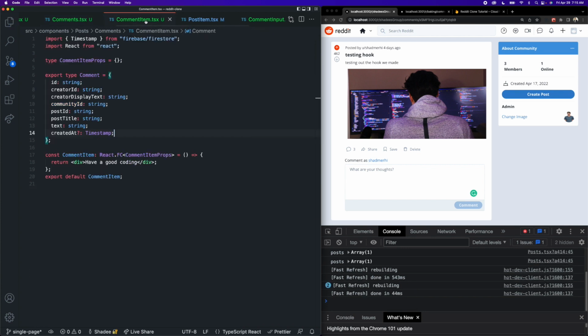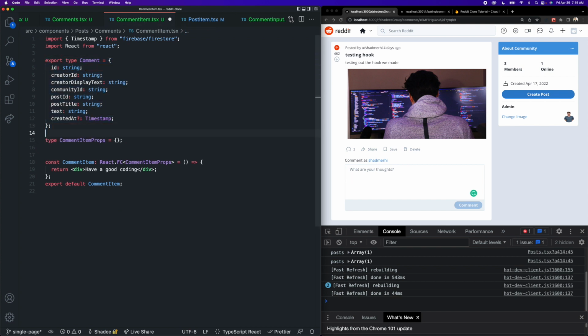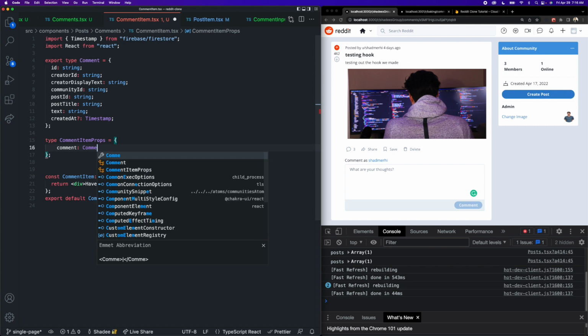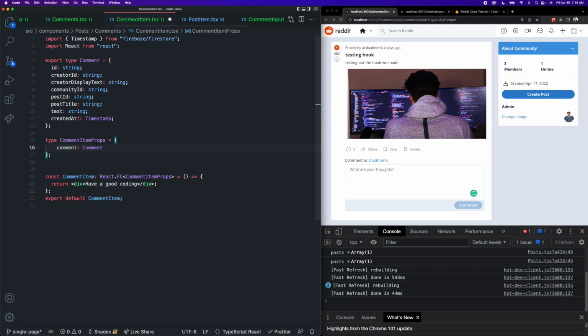We can save this and go back, and I'm actually going to move this above the CommentItemProps. I feel like if you have multiple types inside of your React components, the component props type should be at the bottom, kind of closest to the component. Just a preference, honestly, that's just what I do. It doesn't really matter, but up to you. All right, so the first prop that this thing is going to take in is going to be the actual comment itself, so we can declare this as a type of Comment.